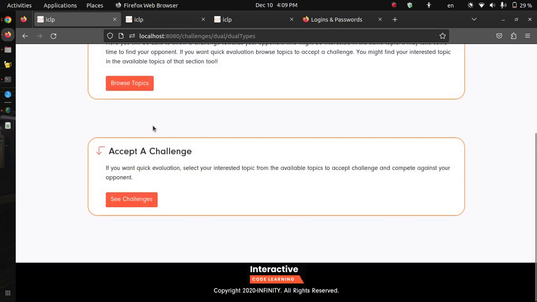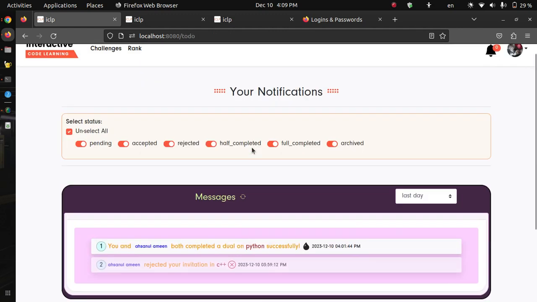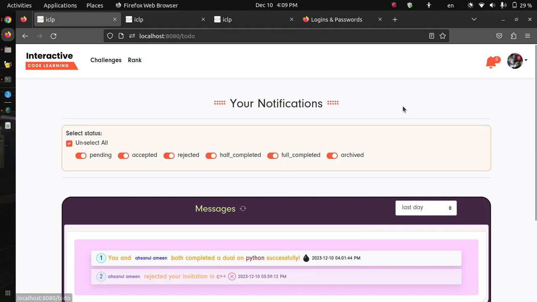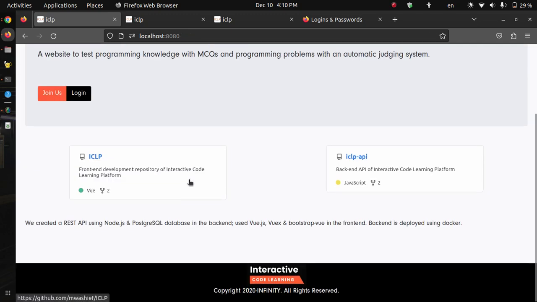There are three types of challenges. For now, it doesn't have any other accepted challenges. It doesn't have any other new notifications. These are all seen. Okay, and then we can just log out as a user.